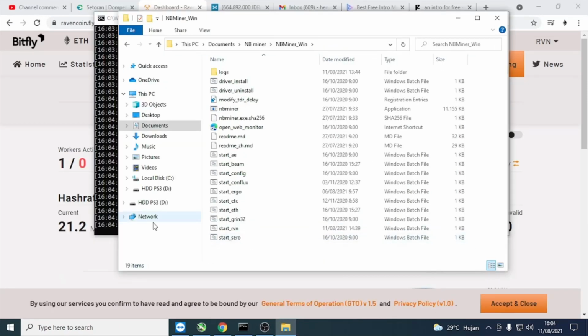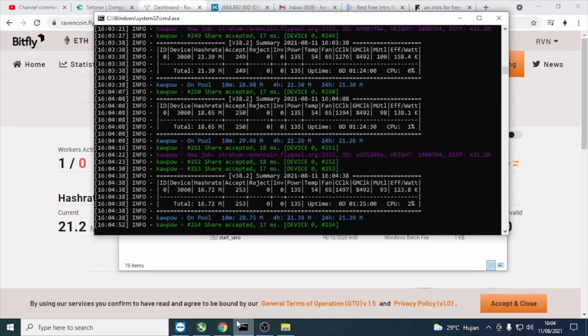After that, we just double click. Yeah, guys, after we run the miner, we double click start Raven, and the miner is going to run like this.